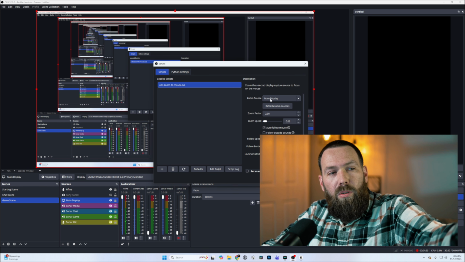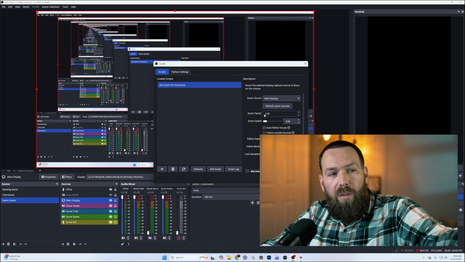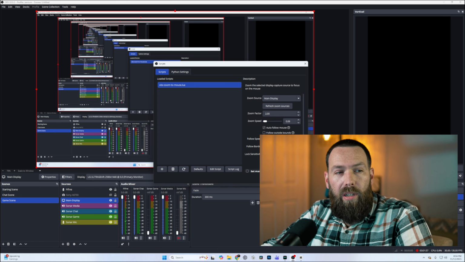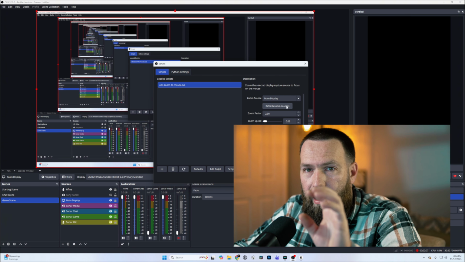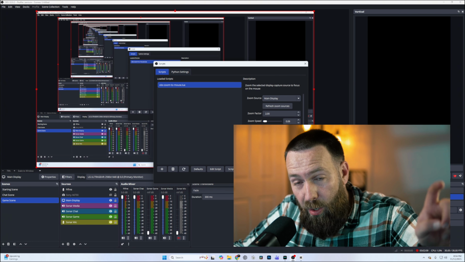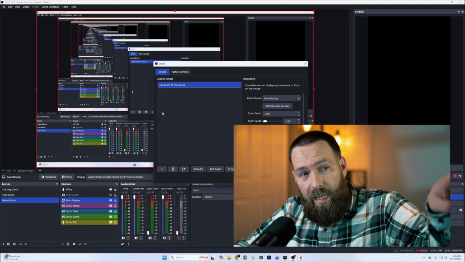Also, you can adjust the zoom factors, the zoom speeds, follow speeds. You can decide how far the border is, and all that kind of stuff. You can dive even further into this, but it's going to be on none by default. So make sure you pick your display. If it's not working, most likely that is why.